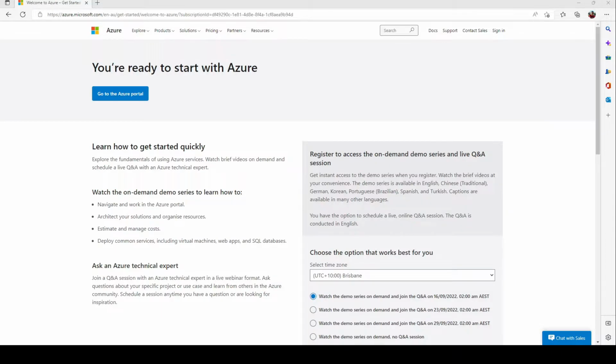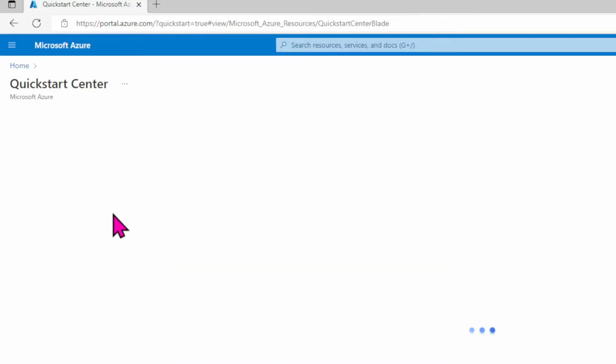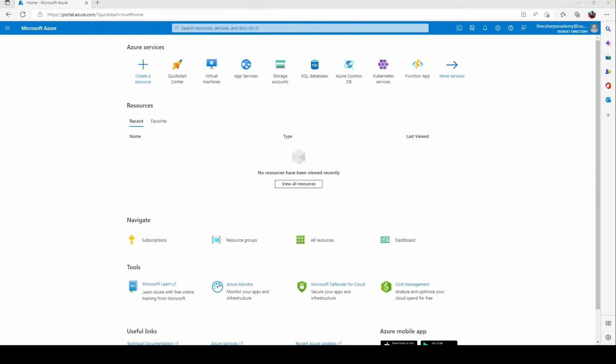and you're going to be taken to a page where you see a button, go to Azure Portal. You can click on that, and you will see the Azure dashboard. On this dashboard, you have an overview of all of your resources on Azure. Right now, we don't have any, so our list is empty.